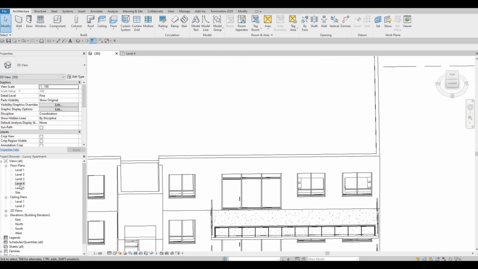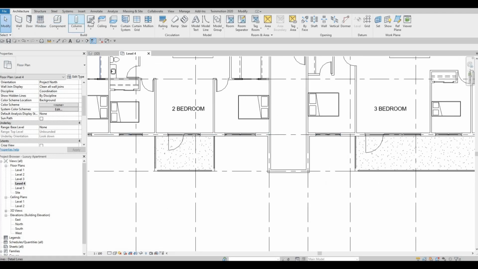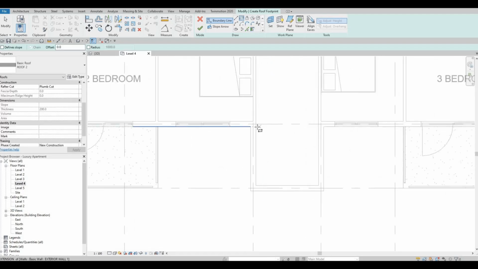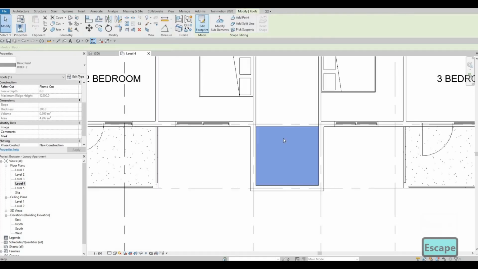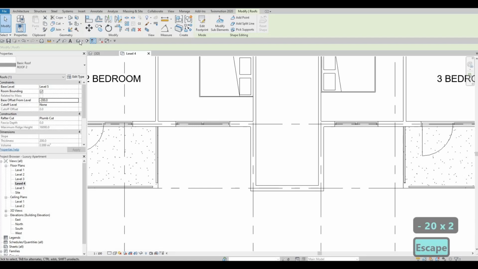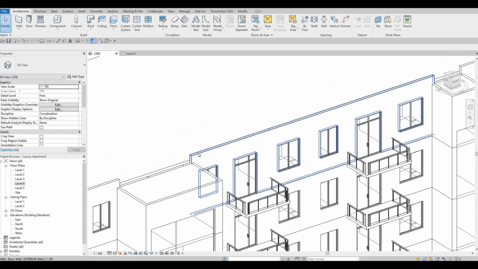So here, let's add another roof, the same roof for this part. So click on roof again, click on rectangle, and then select that, and then click finish, and then it's still selected. Move this one to level 5, and then negative 200 for the base. Now it looks like that.